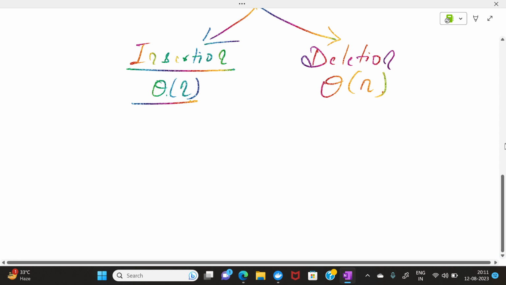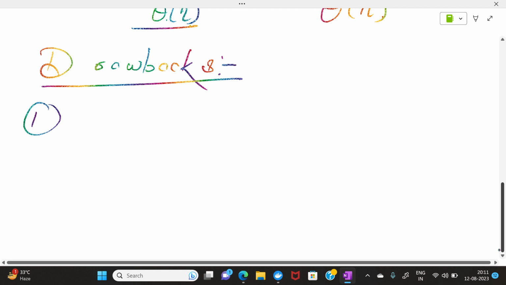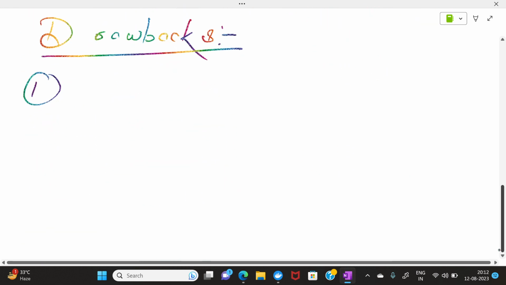Now what are the drawbacks of the singly linked list? So this is the basic structure of the linked list we have started with. First drawback could be we can traverse only in one direction, right? We cannot go back because every node contains the address of the next corresponding node. Okay, if it is 100, this is 200, this is 300, and this is 400. So every node contains the address of the next corresponding node, so we can't traverse backward. One of the drawbacks is that we cannot move backward.